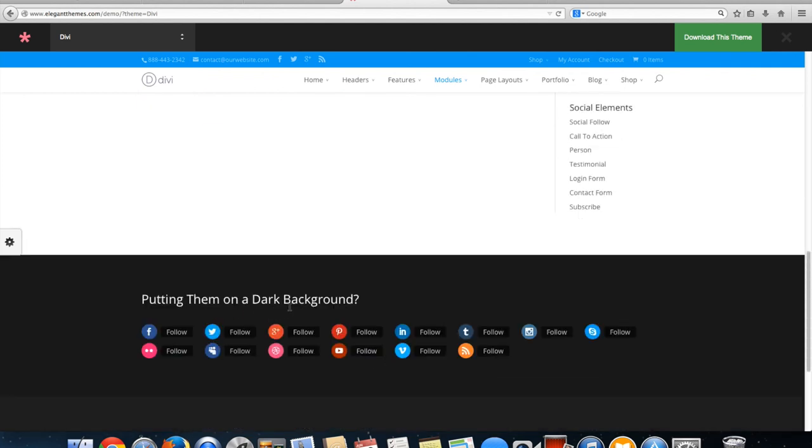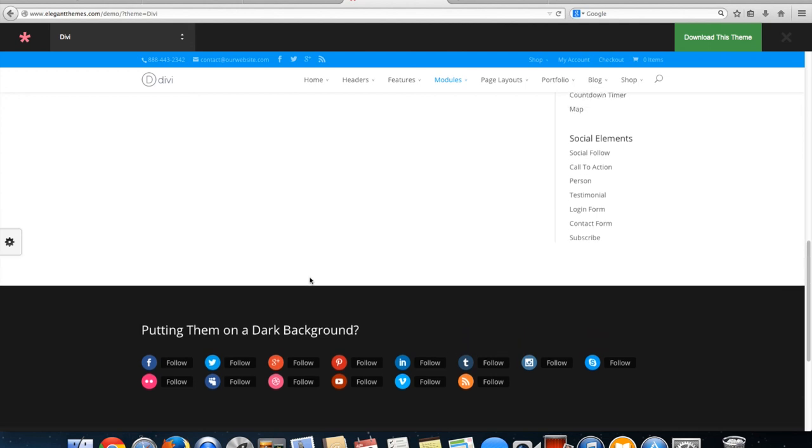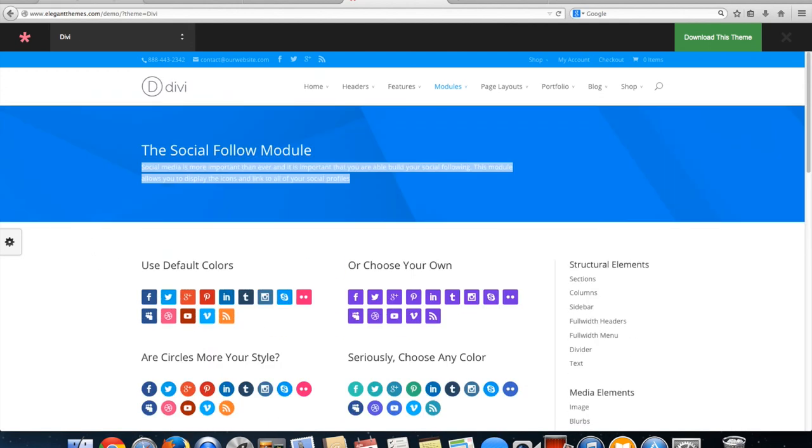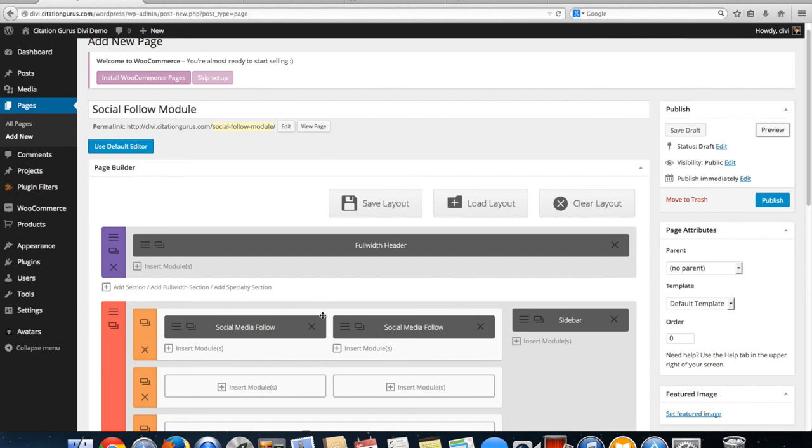And then if you want a darker background, you can have a darker background with light text by setting the background to dark and setting a background color. And that is how you add the social media buttons and the follow buttons and do the colors.